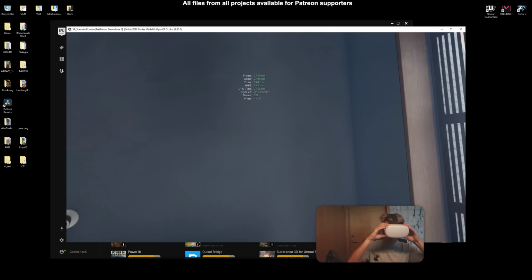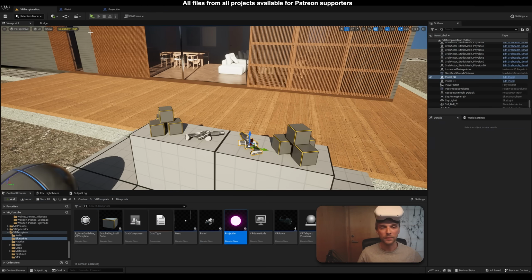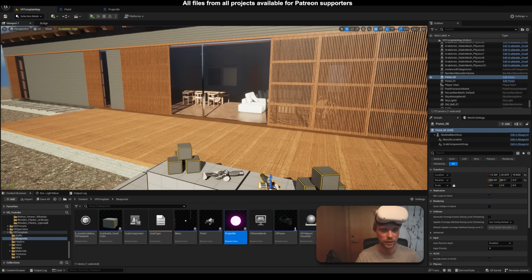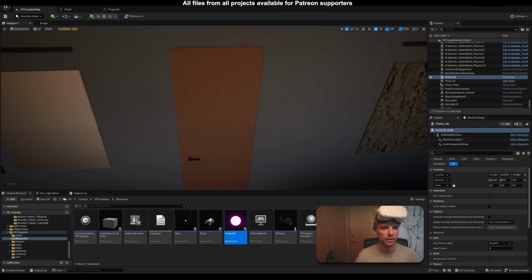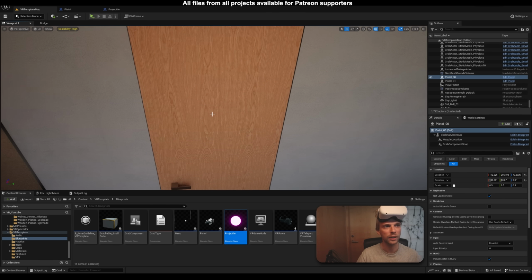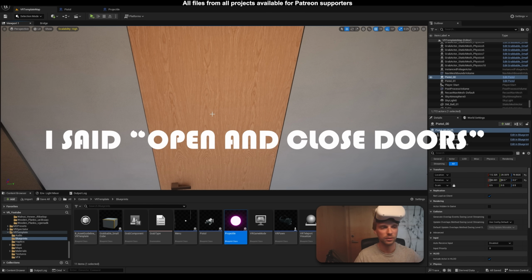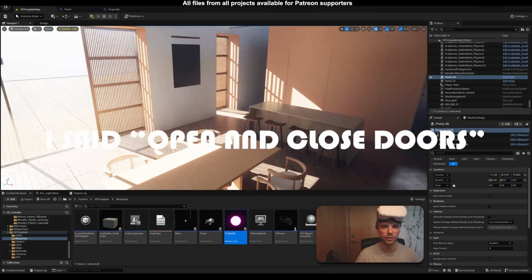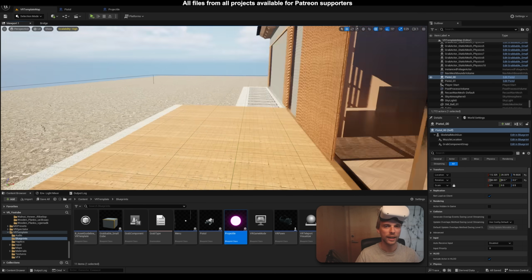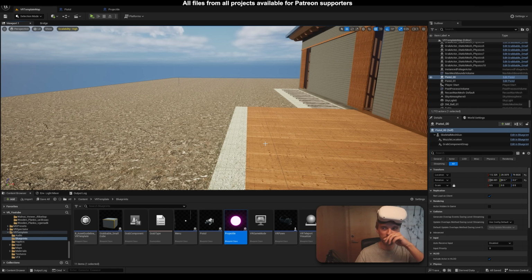Now since we're done with this part, next up is going to be us creating a blueprint to open and close doors, which is great for more dynamic things. Okay, I'll see you in the next chapter.